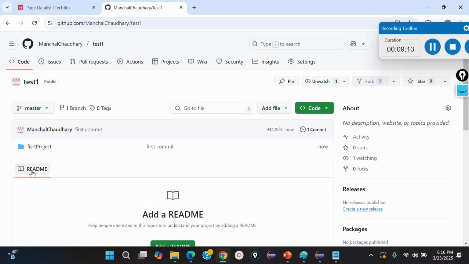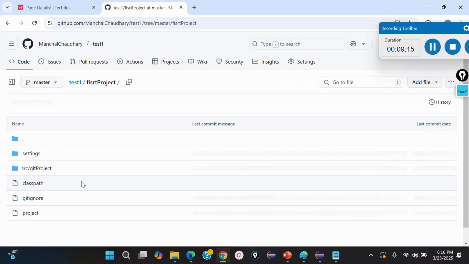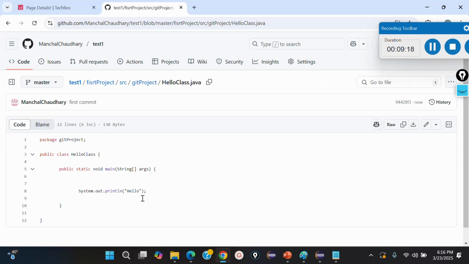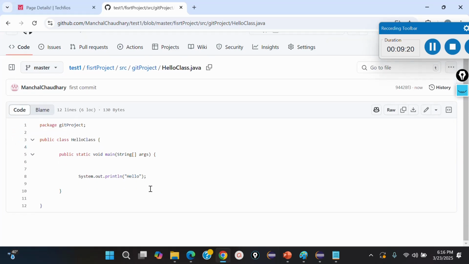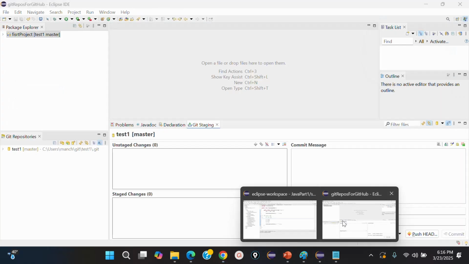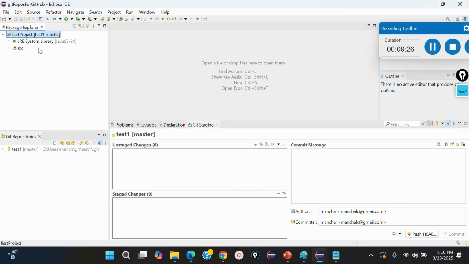If you refresh it, you can see that the first project is over here, and you can see the class over here, right? So now I will go back to my Git repository. I will open my class here.